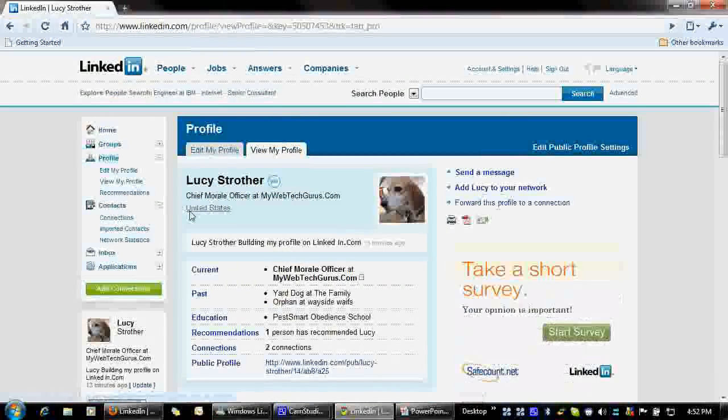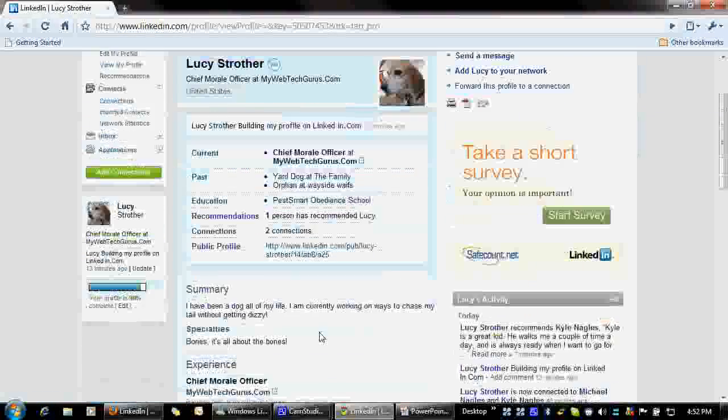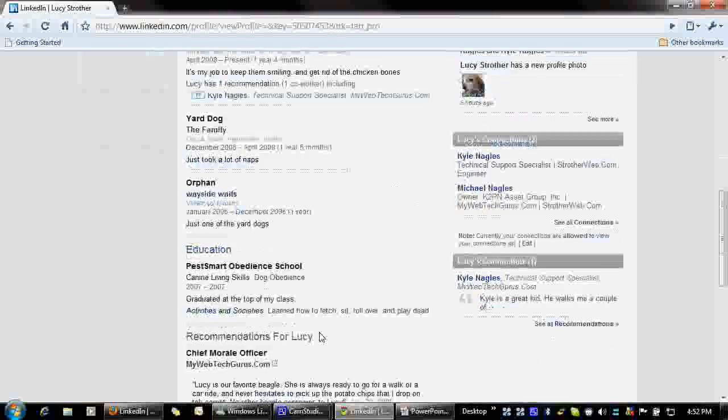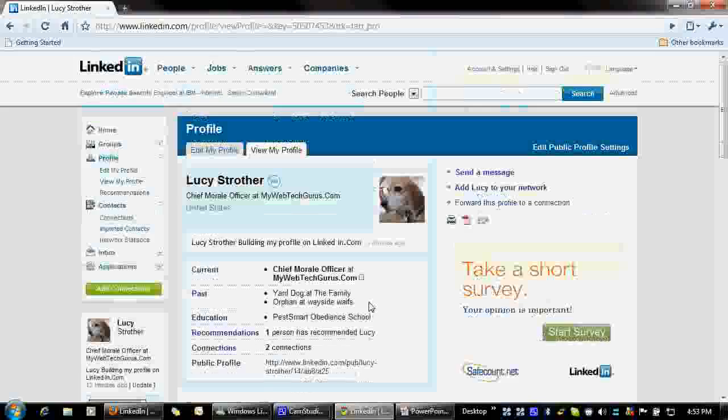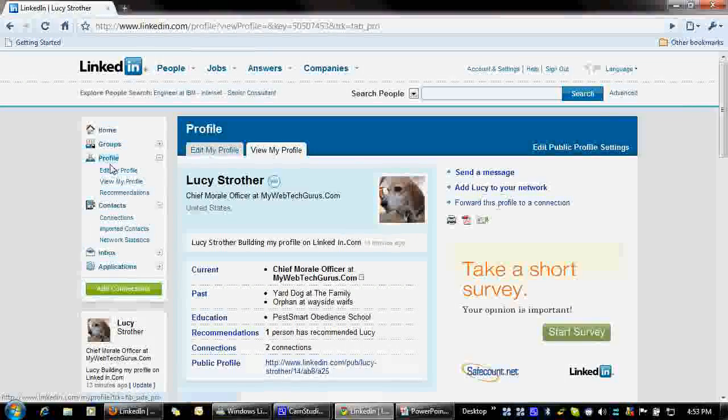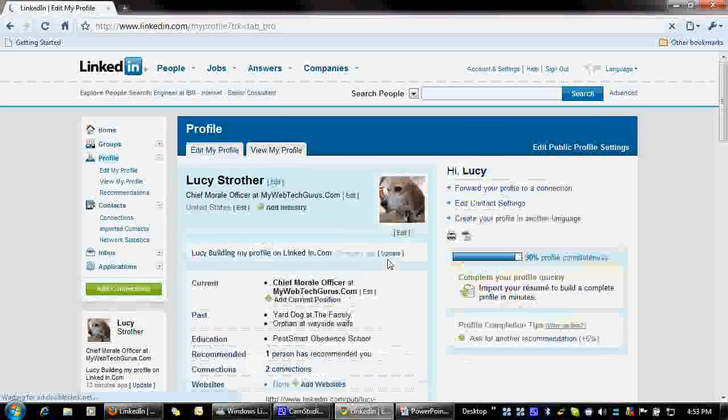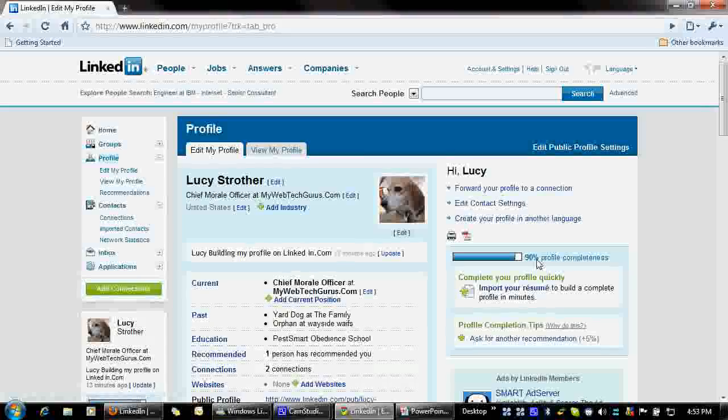See my profile as other people would see it, and it shows recommendations. One person has recommended Lucy. That recommendation is going to show up right down here. It's going to show that Kyle wrote it, and Lucy's our favorite beagle. No other beagle compares to Lucy. Shows that right down here on my profile. Okay, so now if we go back to edit my profile, we are up to 90% completeness.